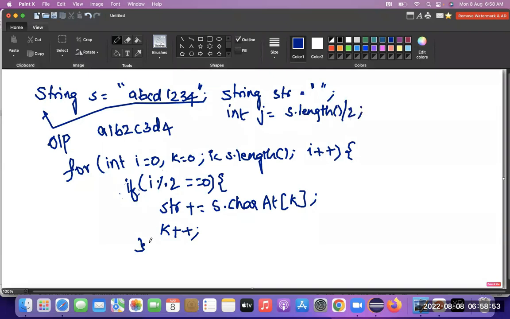I'll explain. So in this else block, what I'll write: str plus is equal to s dot charAt of j plus plus. So this is the code for this program.